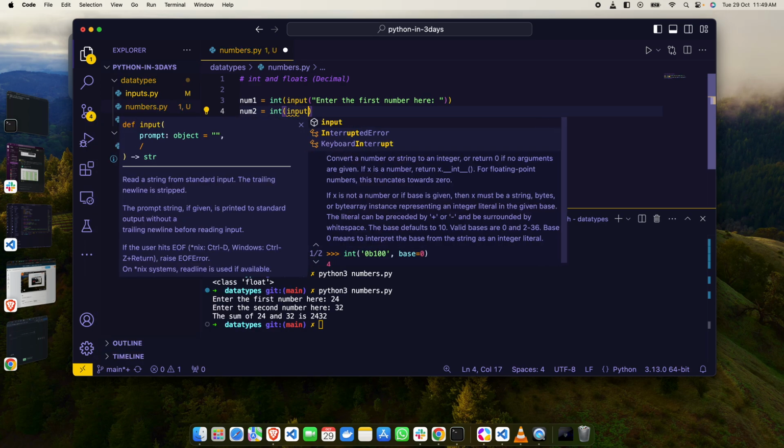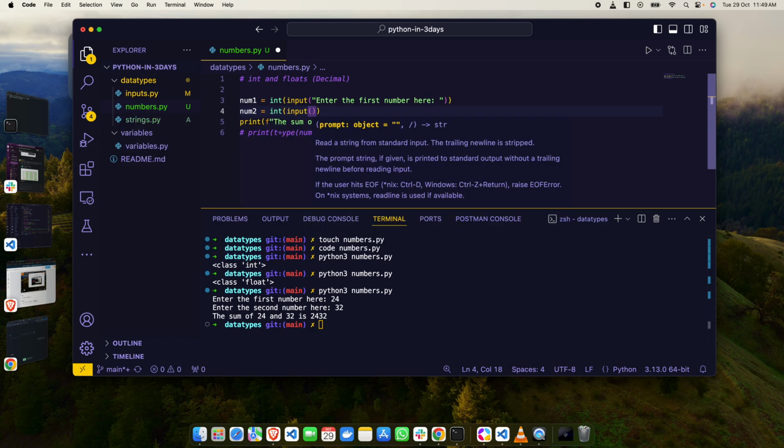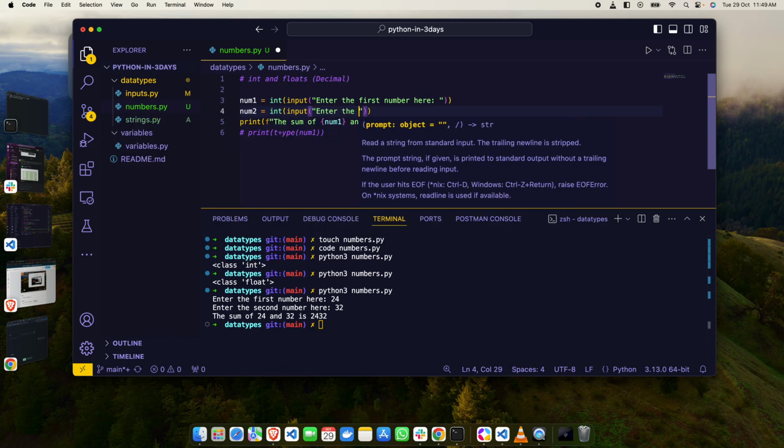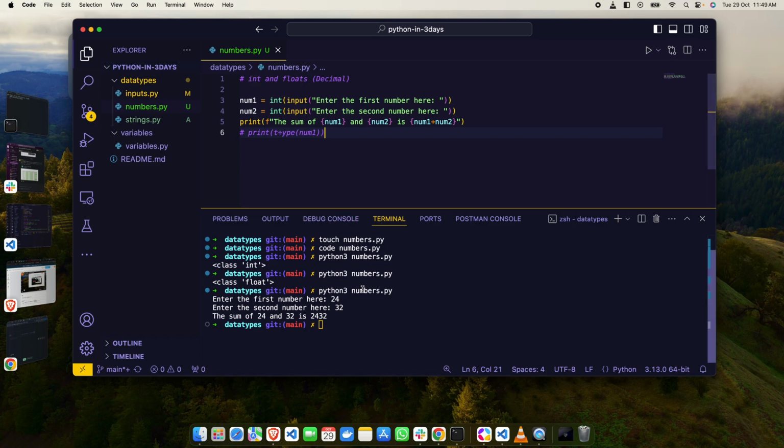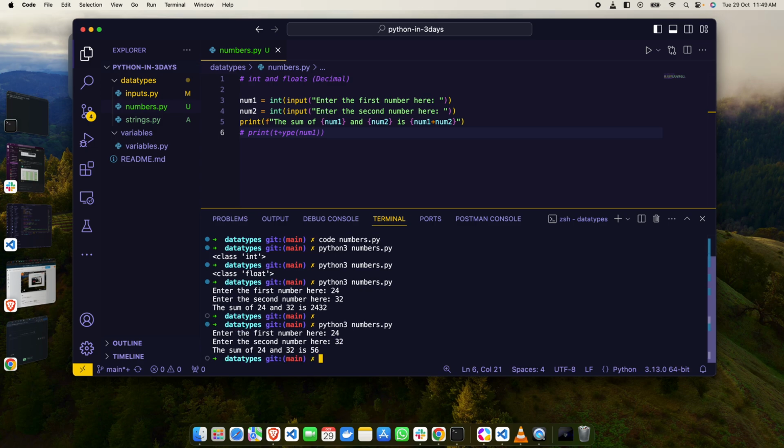Then we'll pass in what? Input. Then open another bracket for that input. Then we'll pass in what? Enter the second number here. Right? So let's save this, and this time around I'll ask again, what's the projected answer? 56. Okay, so let's run it. The first number should be 24 again, and the second one should also be 32. And we got to what? 56. Is this clear?